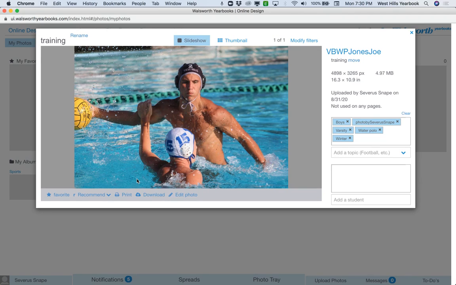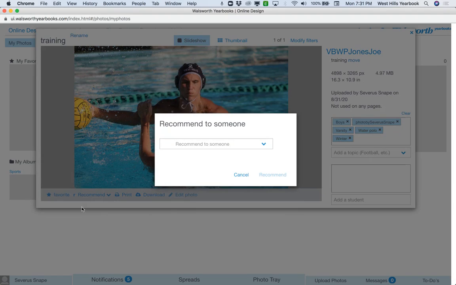I have a variety of options in this view. I can favorite this photo. If it's something that I really like and I want to make sure that I can easily access it, kind of like bookmarking it, then I can go ahead and favorite it. I can give it a little R, which is to recommend. And at the moment, I only have the rights to recommend it to someone.